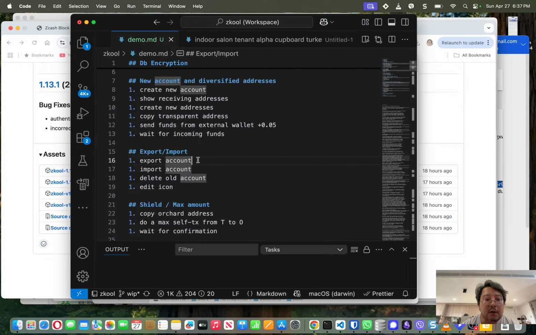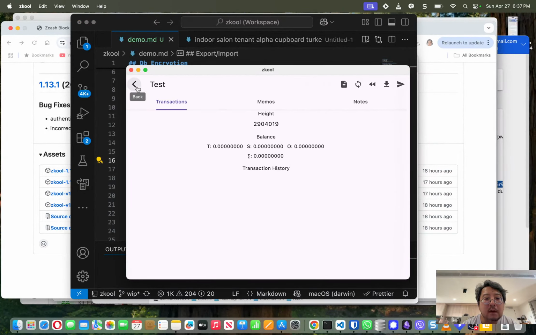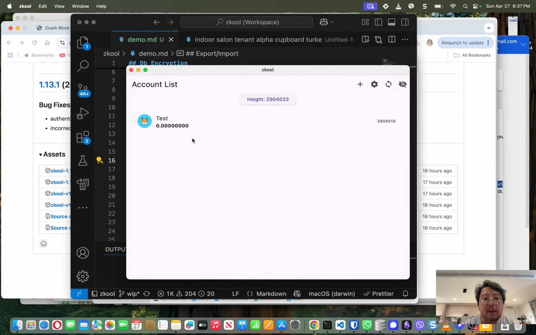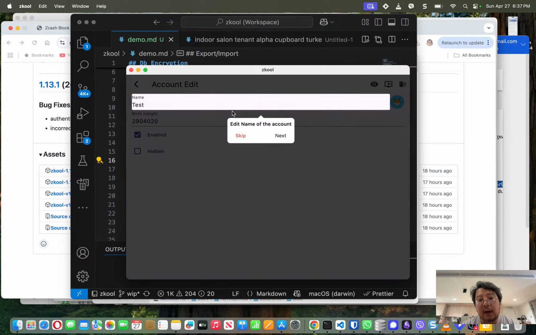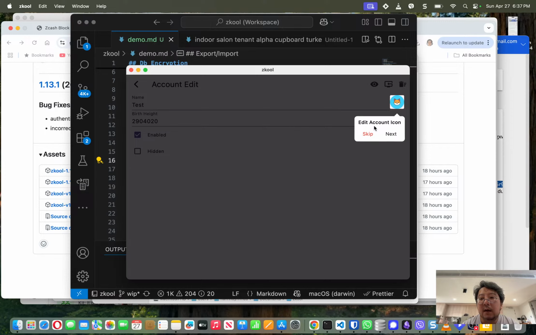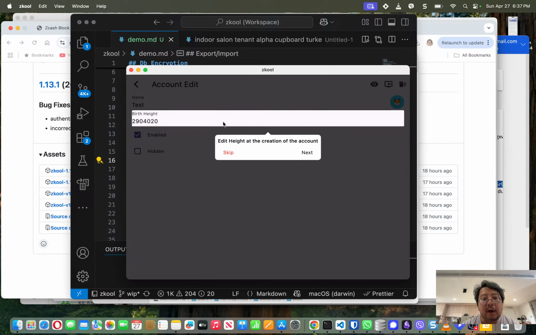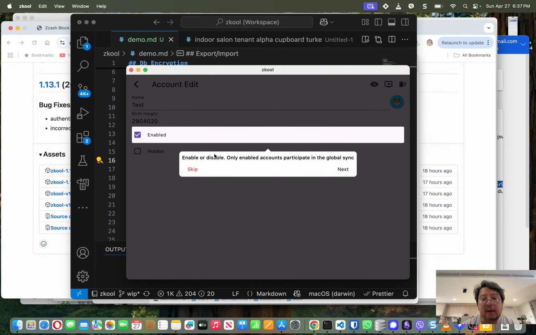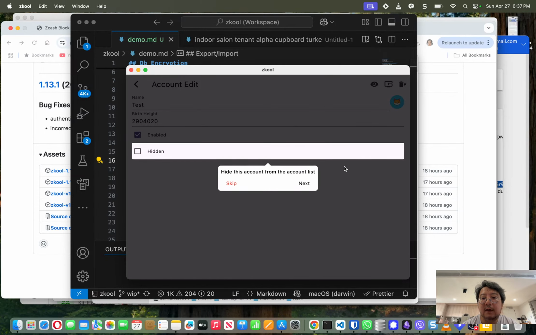So next thing I would like to show is the export of an account. So we have this account here, and okay, go back to the main page, and I want to save it. So I want to save it as an encrypted file, and not the whole wallet, but just this account. So I'm selecting this account, pressing the edit. Right, so it tells me that I can edit the name of the account, the icon, the birth height, whether the wallet is enabled for global sync, and whether the wallet is hidden. So we're gonna use these options later.